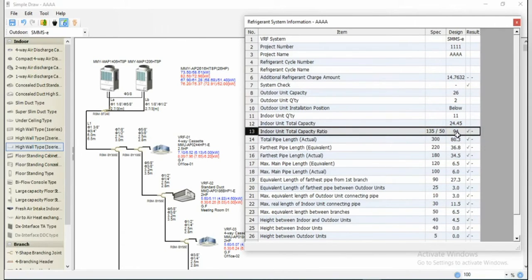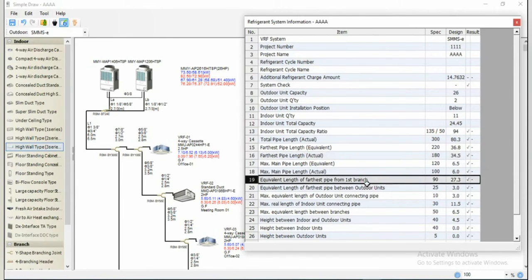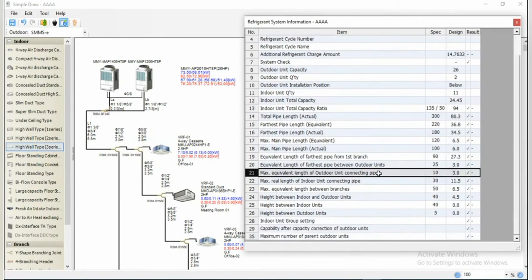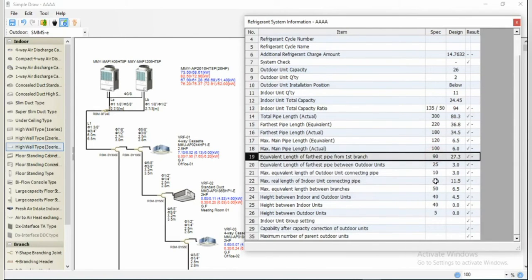So 94 is the design, and this is the allowed limit, that is 50 to 135%, and ours is 94%, so that's why it's good. And for this pipe, the equivalent length actual allowed by the supplier is 180 meters, and in our project it is 34.5 meters, so we are in the safe range. So this is how you have to compare your design with the limitations from the supplier.